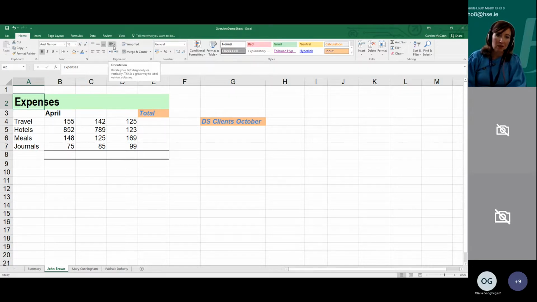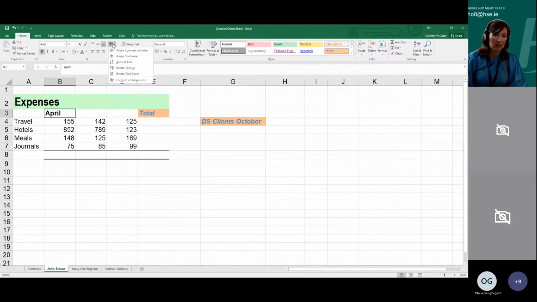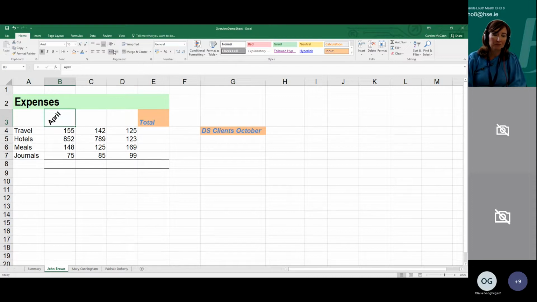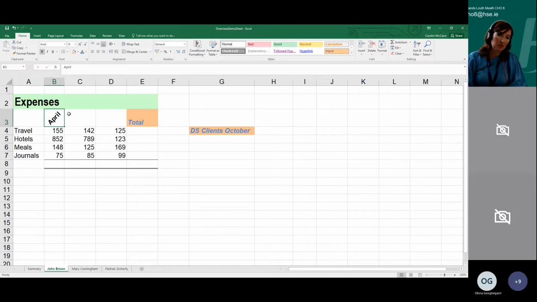This little button here, the A-B button, is very useful, because sometimes you do have longer headings and you want to fit them all in one page. So I'm going to click on my April heading here. If you click on the A-B button, it allows you to shift the text up at different angles. So I'm going to click on the first button here, and that allows me to put the April up on its side, and it allows me to squash more information in.